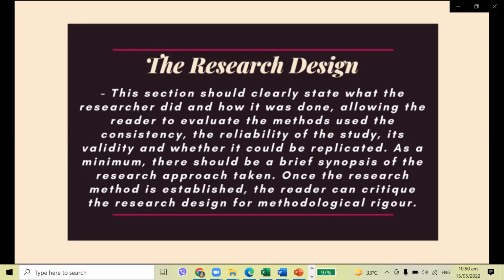Use of apparatus. If any apparatus was used, it should be briefly identified and described and its function in the research explained. If any apparatus was obtained or donated by a commercial source, this must be stated.